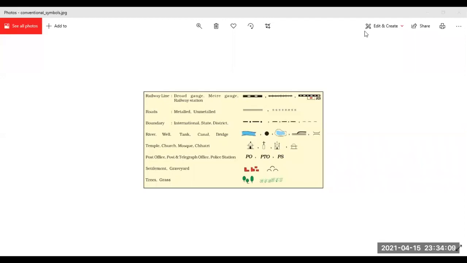Students, we will study here some of the conventional symbols like railway line, roads, metalled and unmetalled, boundaries, international, state, and district boundaries. Then how the river, well, tank, canal, they are shown. This you can see the symbols here. The symbols of temple, church, mosque, chhatri, then post office, post and telegraph office, police station, different kind of settlements, graveyard, trees and grass.